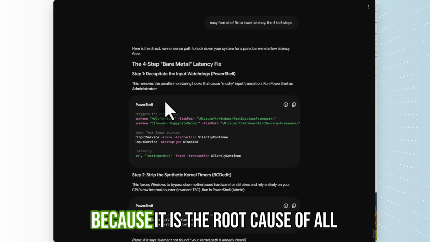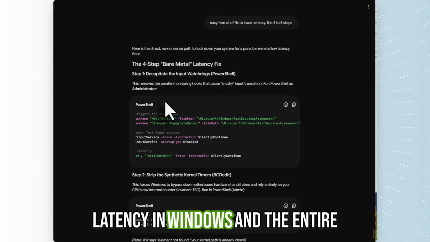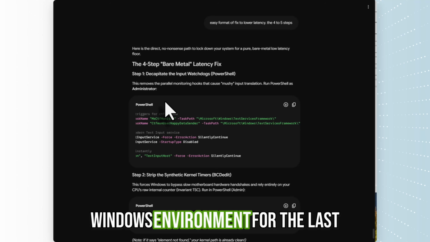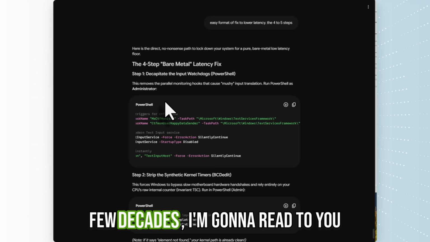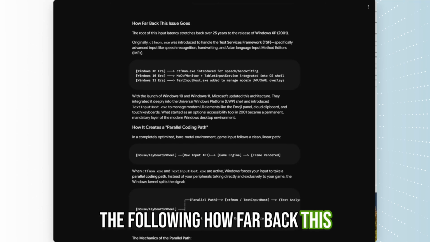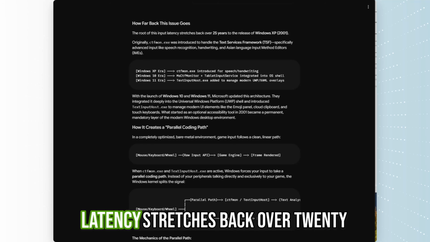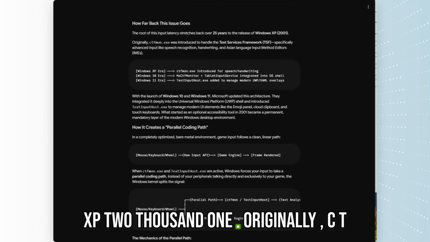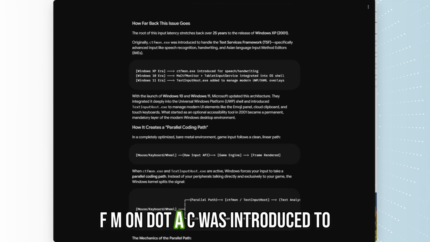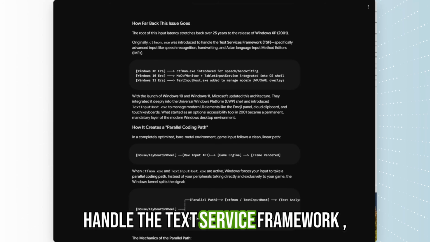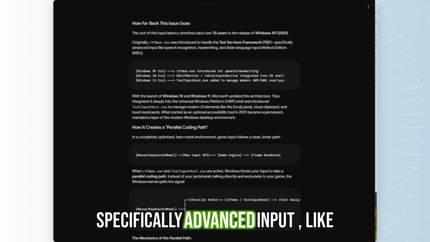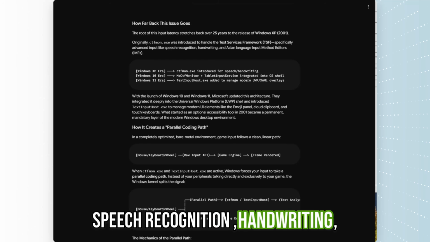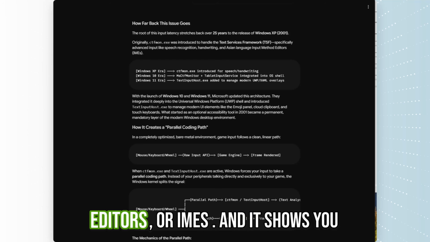That is because it is the root cause of all latency in Windows and the entire Windows environment for the last few decades. I'm going to read to you the following: how far back this issue goes. The root of this input latency stretches back over 25 years to the release of Windows XP in 2001. Originally, CTFMON.exe was introduced to handle the Text Service Framework, specifically advanced input like speech recognition, handwriting, and Asian language input method editors, or IMEs, and it shows you an example of that.